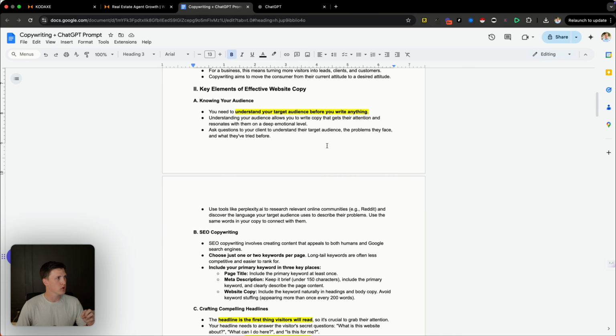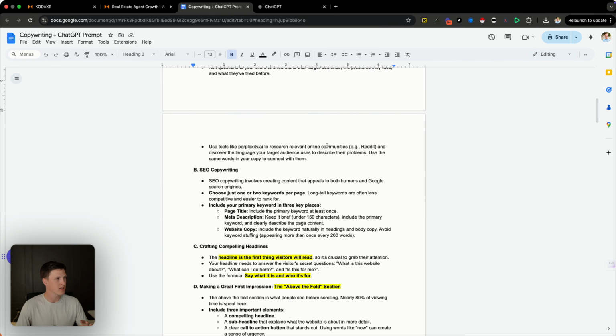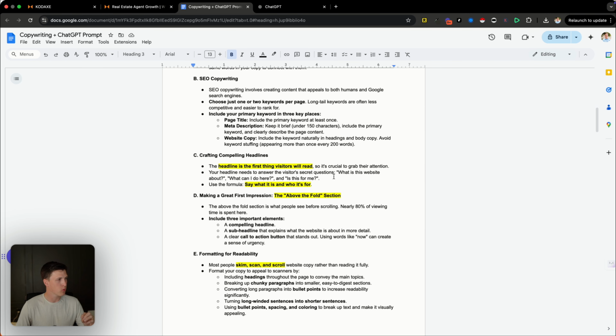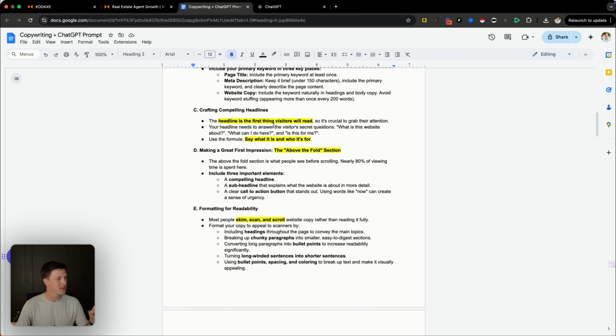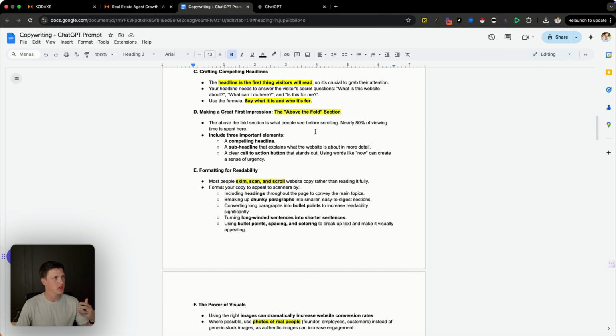And you need to know your audience. So you need to understand your target audience before you write anything out. And that's really important because when we look at structuring everything, we're going to write this out to the pain points that your target audience actually has. And so the headline is going to be one of the first things that visitors are going to read. And that should explain what it is and who it's for.